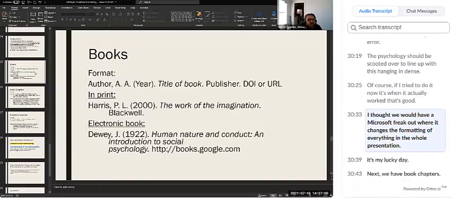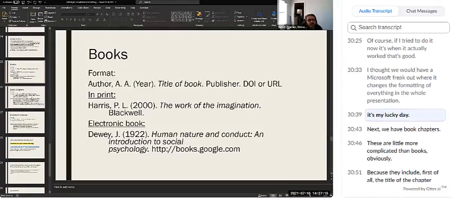I thought we would have a Microsoft freak out where it changes the formatting of everything in the whole presentation, but it's my lucky day, I guess.